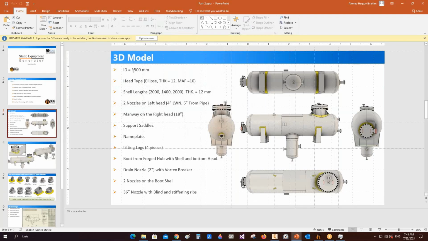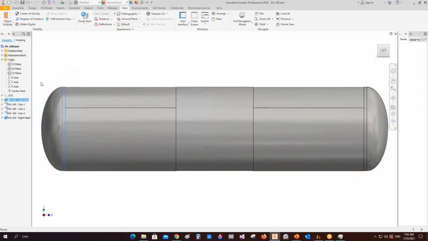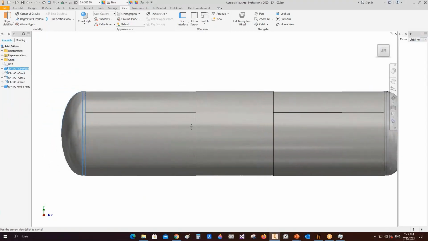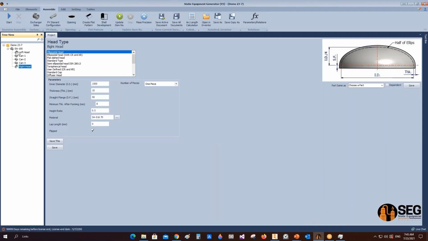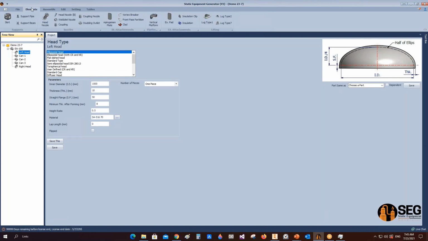We created the vessel with the diameter, head, and shell. Now let's add two nozzles on the left head. One of them is a long weld neck nozzle with 4 inches. Let's add a nozzle on this left head. So from SEG, we will select the left head from the tree. Okay, and let's come back to elements.